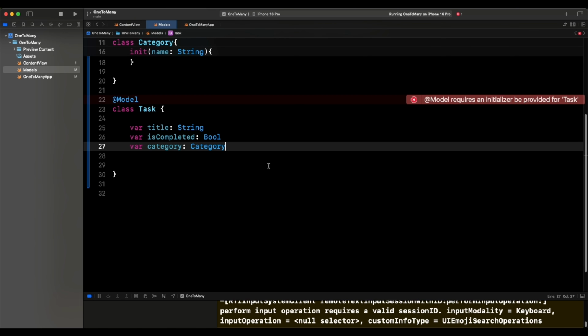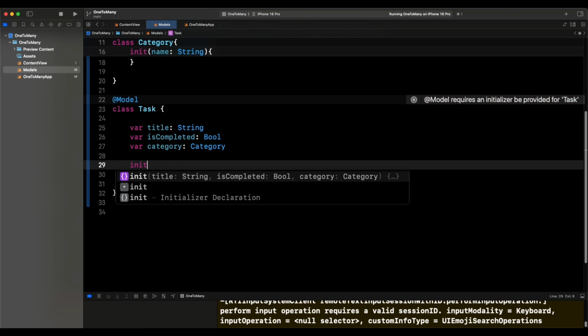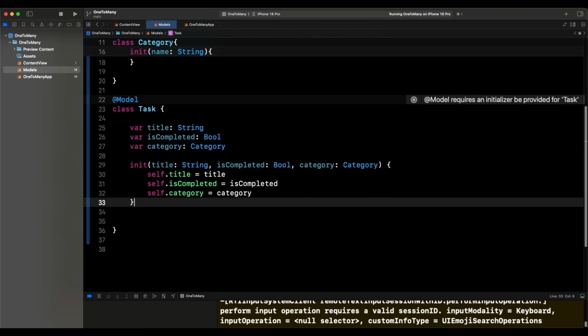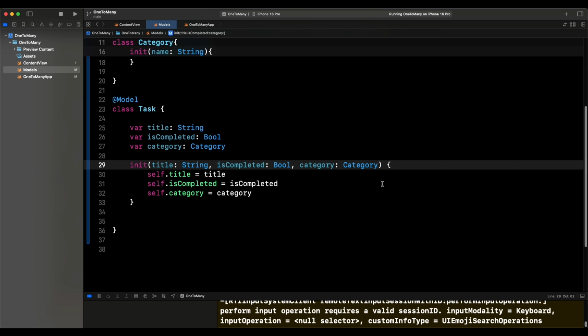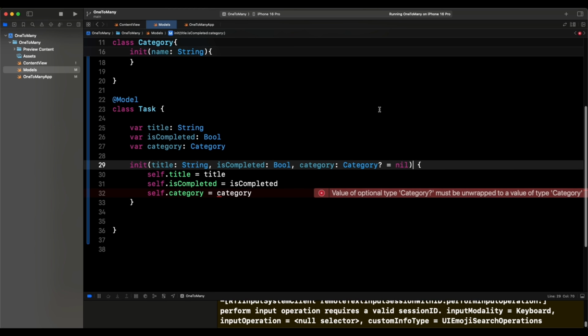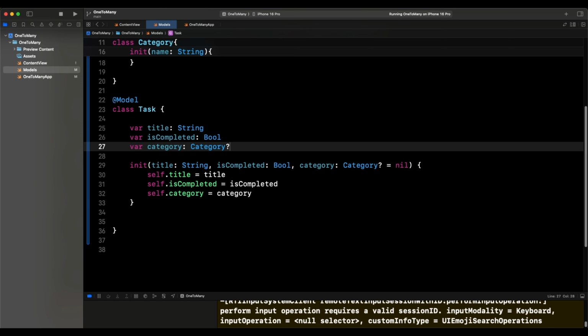Now, the next thing we need to do is the initializer here. I think it just needs an initializer. Init like so, and the category is going to be Category. And for the category, we could say that the category is going to be nil. So now we have our models. And we come here and say Category, like so, and it stops complaining. And now we have the various models that we're going to use in building our app.